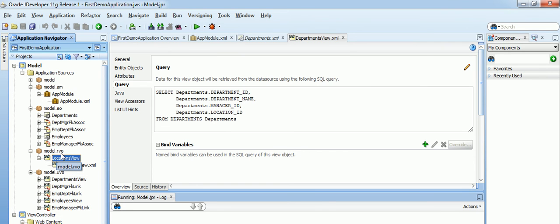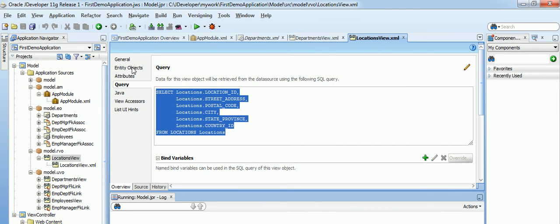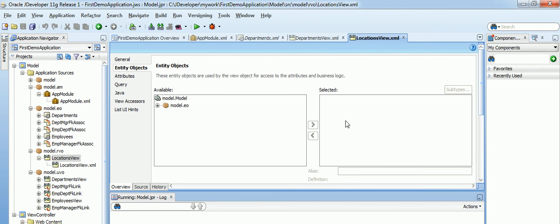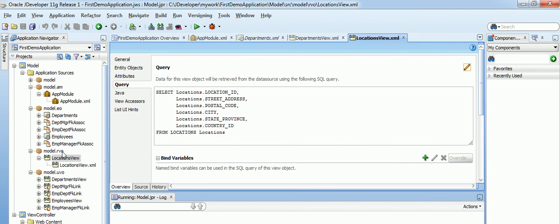So this is the read-only view object. We created it directly from the database table. So the entity object for this should be blank. As I told you, this is blank. Attributes will be the columns which are selected through the query. So this is the read-only view object.